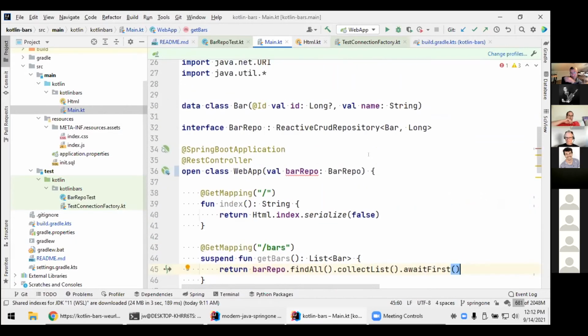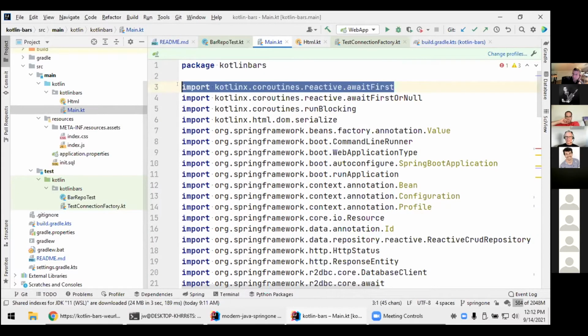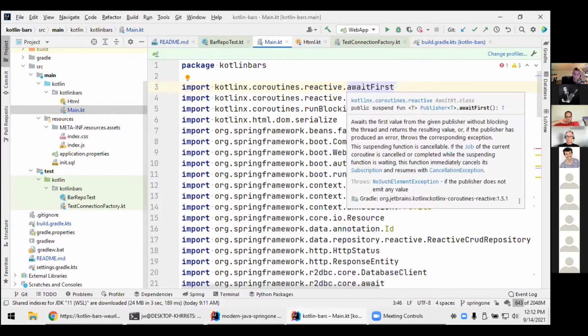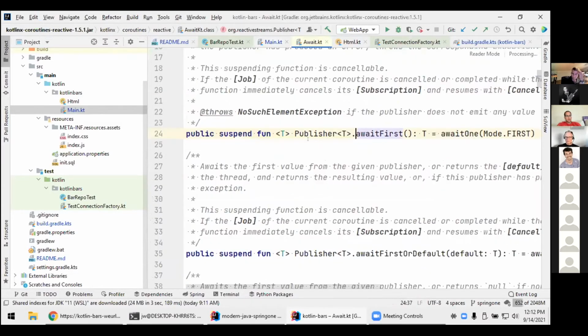And the really cool thing about extension functions is that they are imported. And so that import is what actually brings into my context the ability to have this new method on something. So we can go in and look at this await first. You'll see that it is anything that is a publisher, which includes mono, and adds on this await first method.